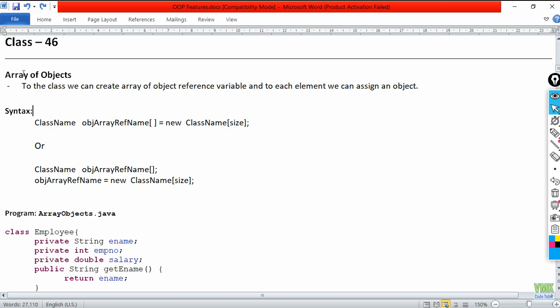In this class we are going to understand about array of objects. We cannot create an array of objects directly, but instead we create an array of reference variables, and for each reference element we are going to create an object. So let us understand how it can be done.